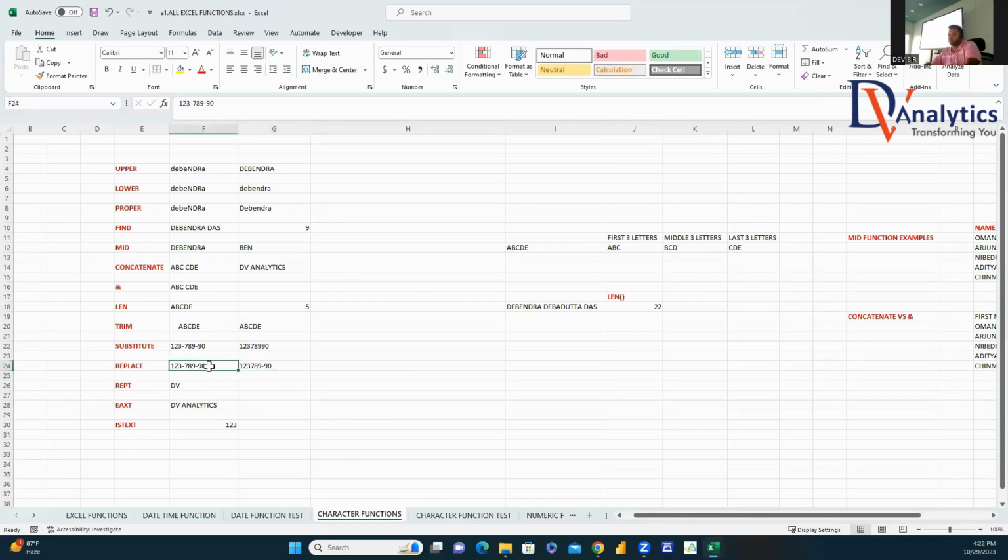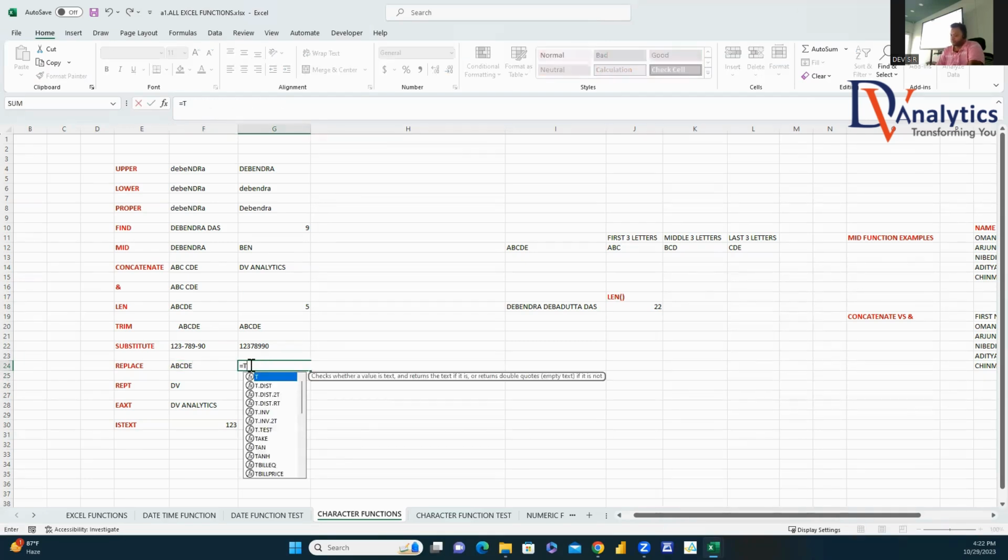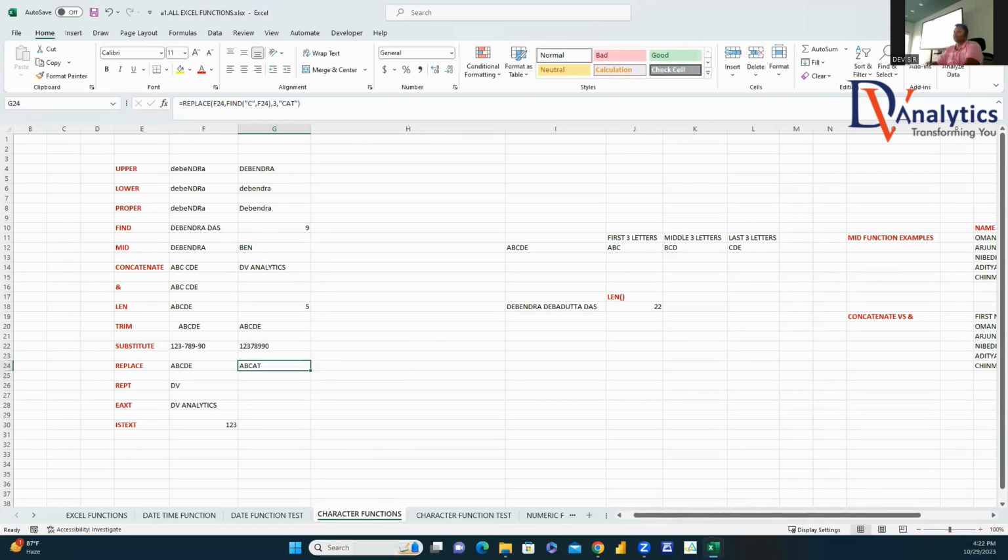No, I'll show it something like this. A, B, C, D, E, right? I will say replace, right? Old text is this. You need to find the position of what? C, within this. From there, 3 characters you want to change to CAT. So now what value is coming? Wherever C is there, from that it is changing 3 characters to what? CAT. So AB CAT.